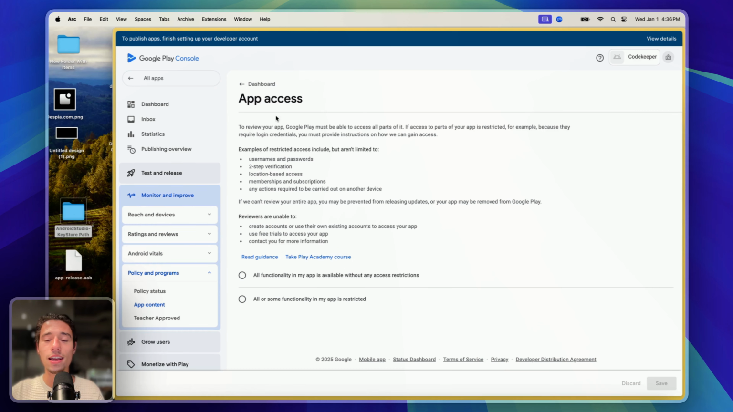So in here, it'll ask us a few questions. To review your app, Google must be able to access all parts of it. All functionality in my app is available without any access restrictions, or all or some functionality of my app is restricted. So you will need to tell them and give them information how they can log into your app to test your app. For example, in here, it's a free app. You can sign up. There is no paid access. If you have paid access, you want to give them a password so that they can check on that. But we're going to save that here. And now we can go back to our to-do list and continue.